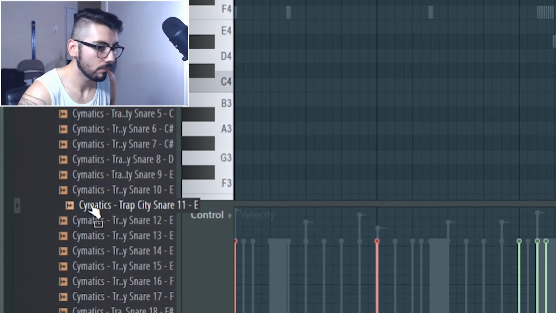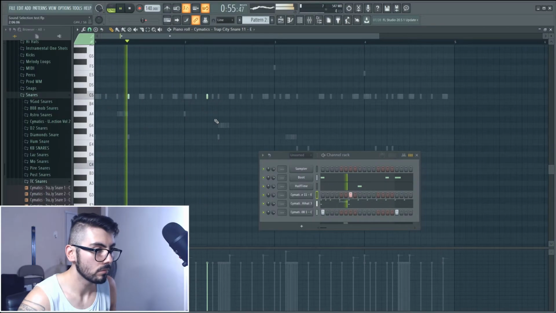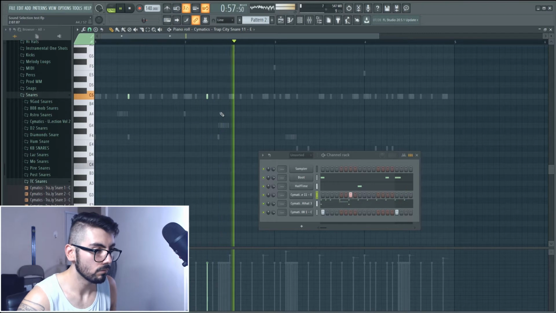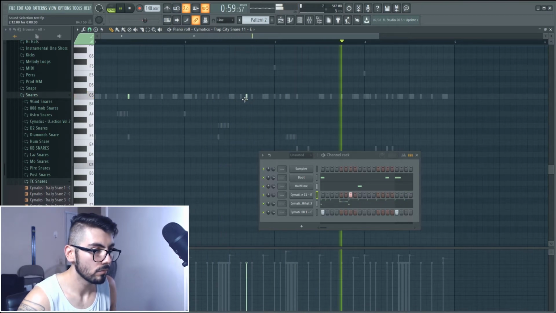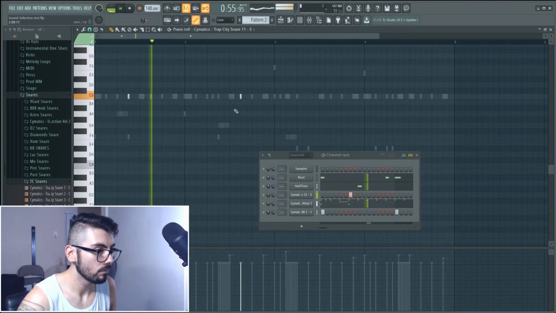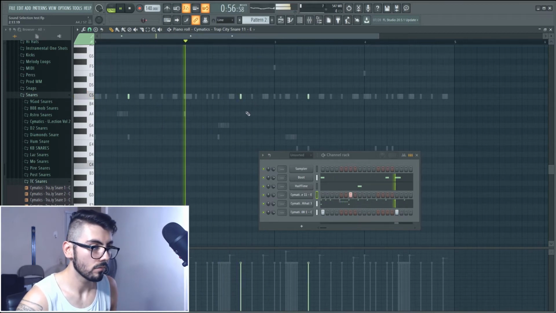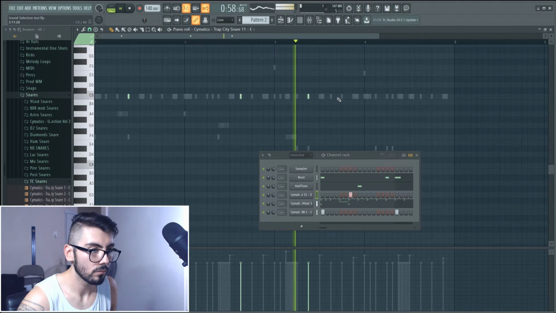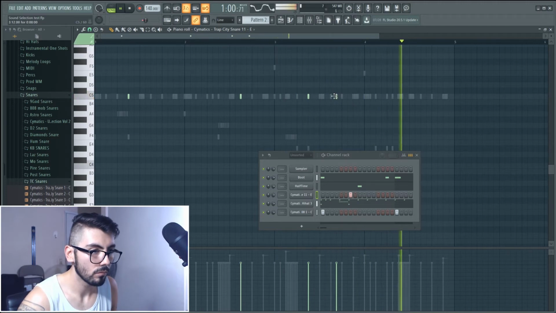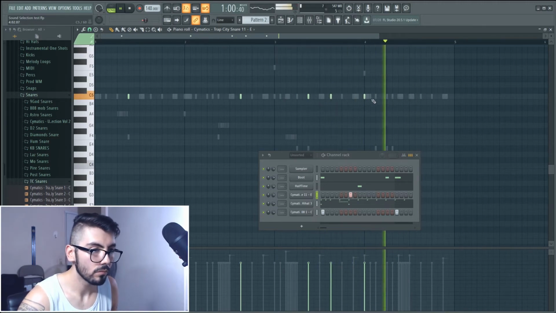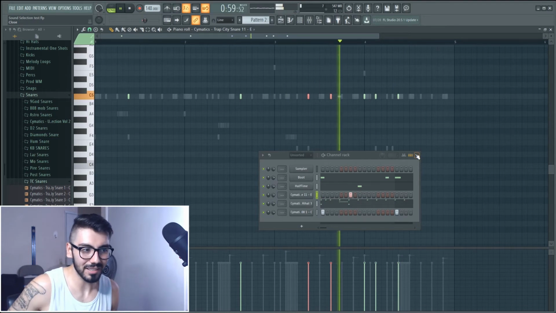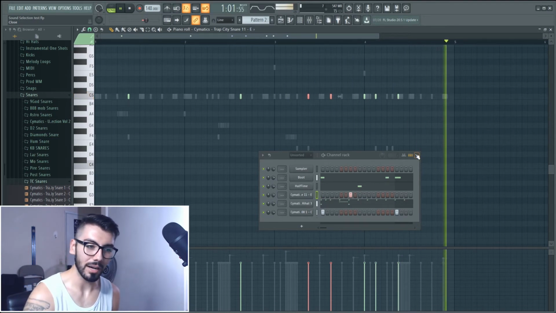One thing you really want to make for the kit is actually a really nice rim shot. I love those. Kind of like that. We have this rim shot layered with the kick, but I actually don't mind it.